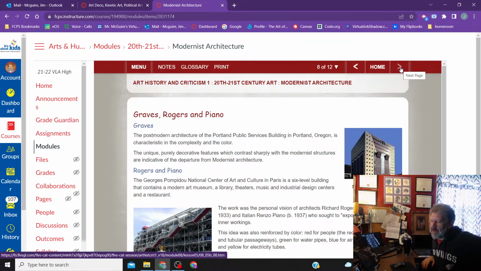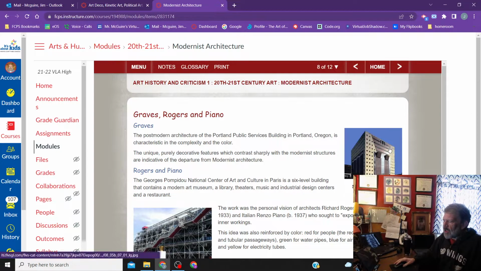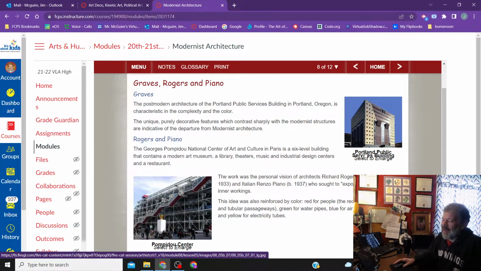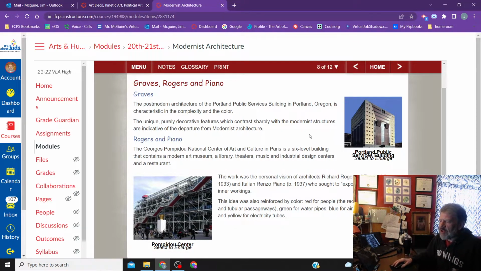Graves, Rogers, and Piano. Graves' postmodern Portland Public Service Building in Portland, Oregon, is characterized by complexity and color. The unique, purely decorative features, which contrast sharply with the modernist structures, are indicative of the departure from modernist architecture. And so this is a really nice building. I love the simplicity of this big, massive cube.